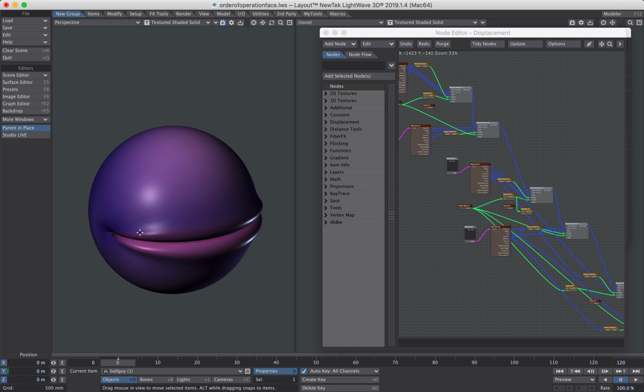Now, we've been able to do this for a long time, but this is the first one that, to my knowledge, is supposed to be a sort of general purpose order of operation system that can be shared between applications and even sent to real-time engines like Unreal.